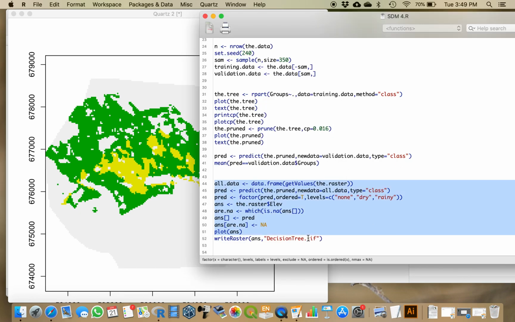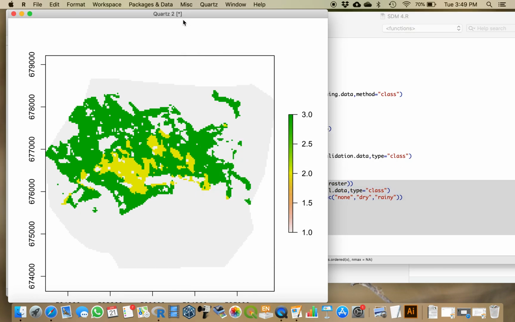And you can save this to the GeoTIFF if you want, but to get full credit on this lab, you just need to send me a screenshot of this map right here, and we'll be good to go.